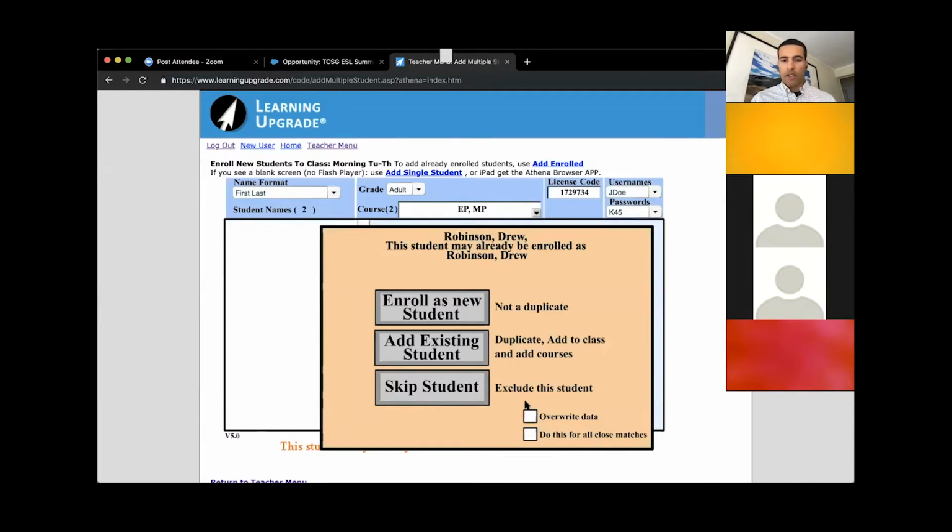In this case, I already created a Drew Robinson. And so I wanted to show you this because a lot of the times, we might have a class that enrolled 30 students and I share those students. And so what you're going to see here is if that student already exists on your Learning Upgrade license, you don't have to create a duplicate. We're going to let you know, hey, there's already a Drew Robinson at this site.